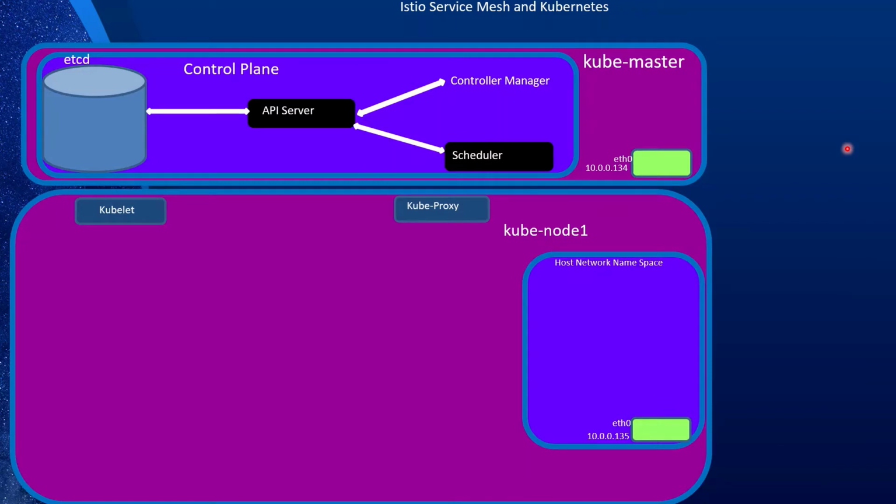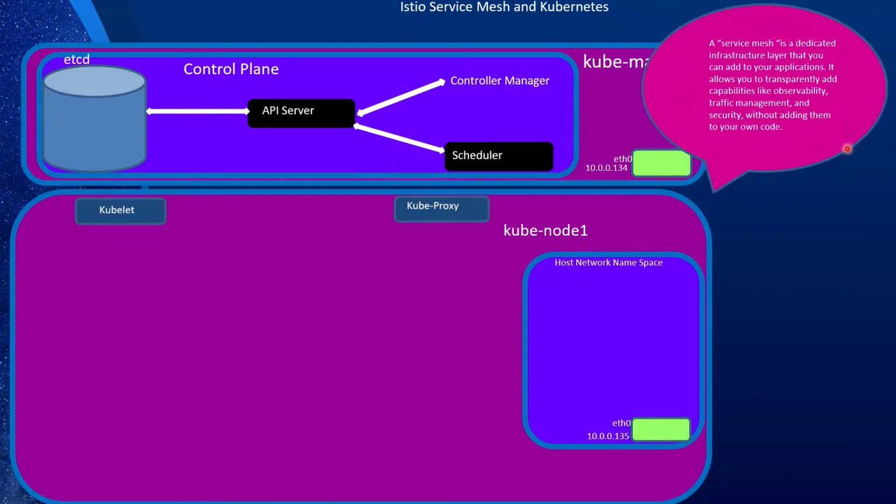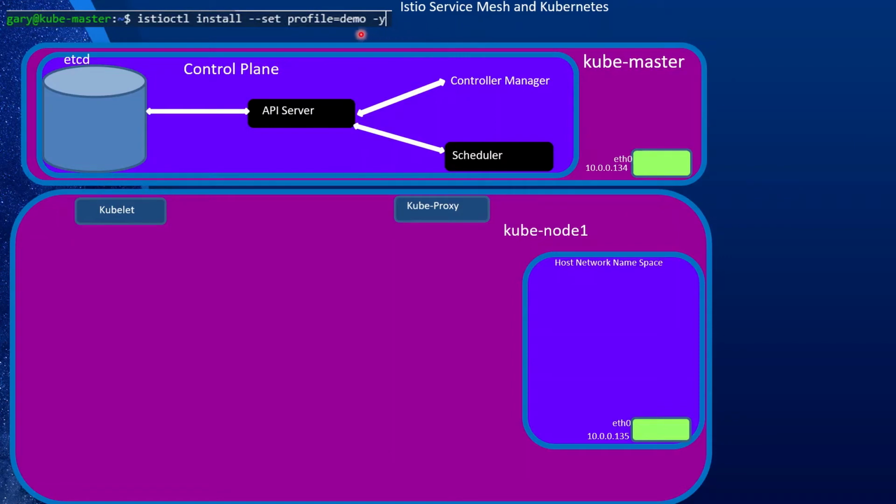In the previous episode, we discussed what a service mesh is. A service mesh is a dedicated infrastructure layer that you can add to your application. It allows you to transparently add capabilities like observability, traffic management, and security without adding them to your own code. So Istio is one implementation of a service mesh. We also discussed how to install Istio: download it, and then run this command to install it. With the set profile, you specify what features of Istio you want to install in your environment. A demo profile installs everything, all the features of Istio.